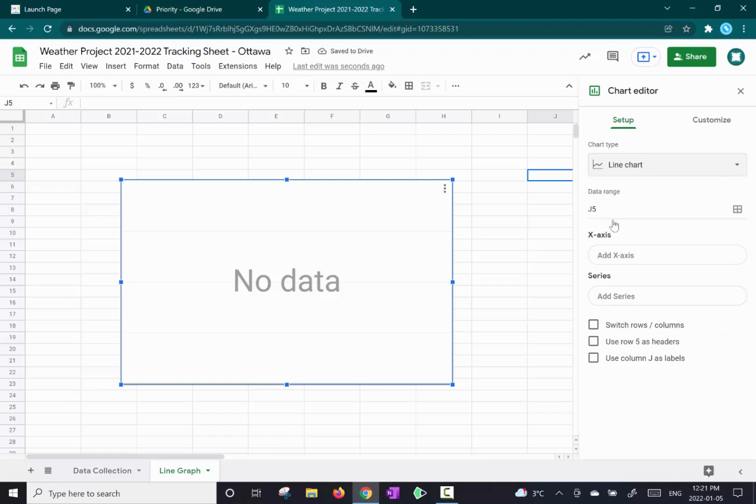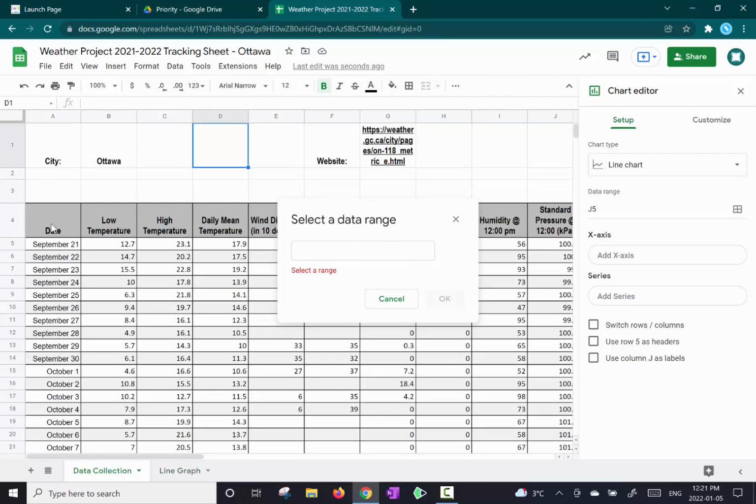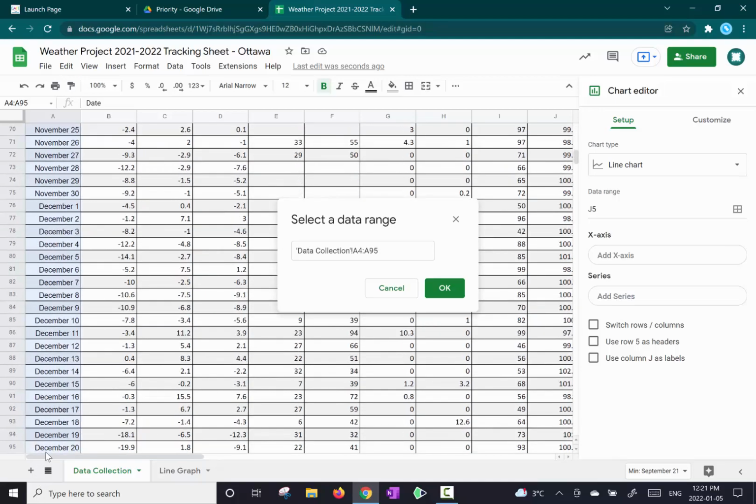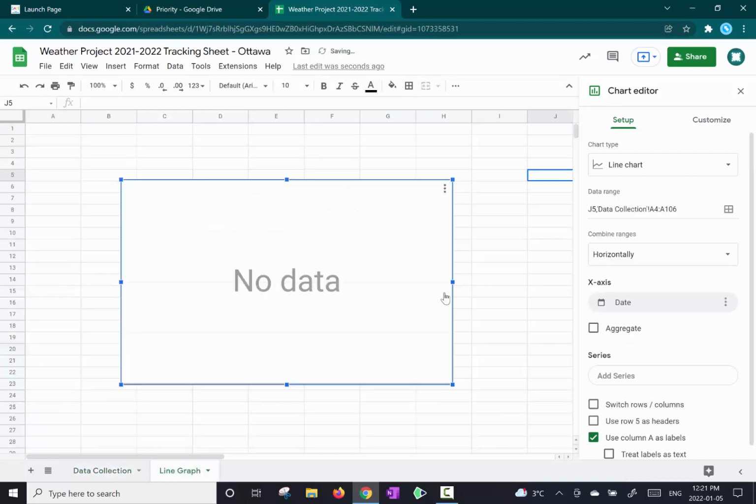The big thing I'm going to need here is data. So I can either add it with a data range like this, or I can add my X and my series independently. And I'll do the second way. So I'll add the X and the data independently. So my X-axis is going to be normally time. So I'm going to add X-axis. It's going to ask for a data range. Now I can just click back over to my data, and here we go. So I want the date, and I'm just going to drag down. I'm going to go all the way from September 21st to the end of the year, December 31st. So there's my X-axis.